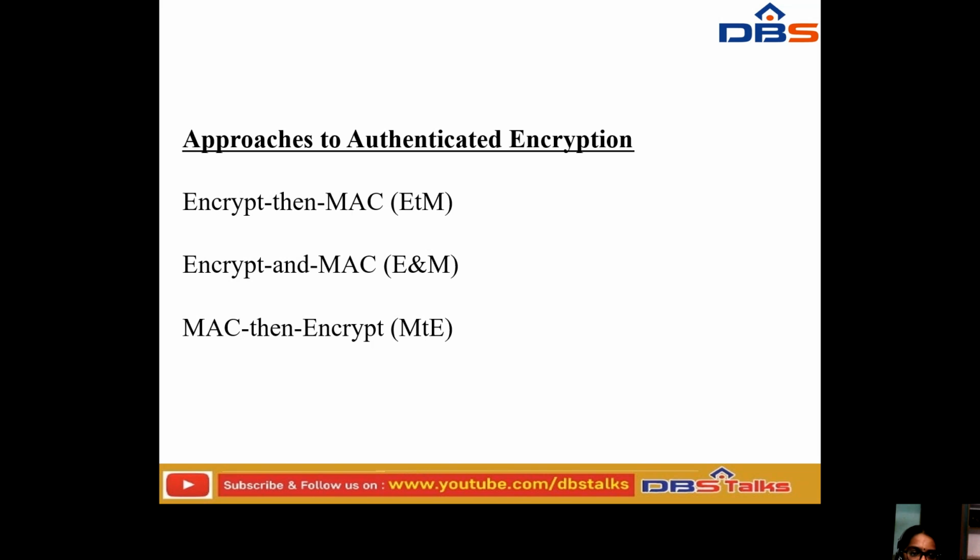So now let us see what are the approaches for authenticated encryption. These are some of the approaches for authenticated encryption. First, encrypt then MAC, which we can call EtM. Second, encryption and MAC performed simultaneously, which we can say as E&M. Third, first MAC, then encryption, which we can say as MtE. These are the approaches that we are going to apply for authenticated encryption.